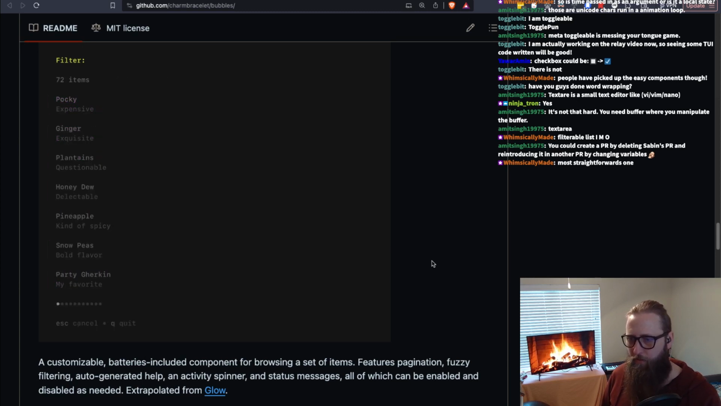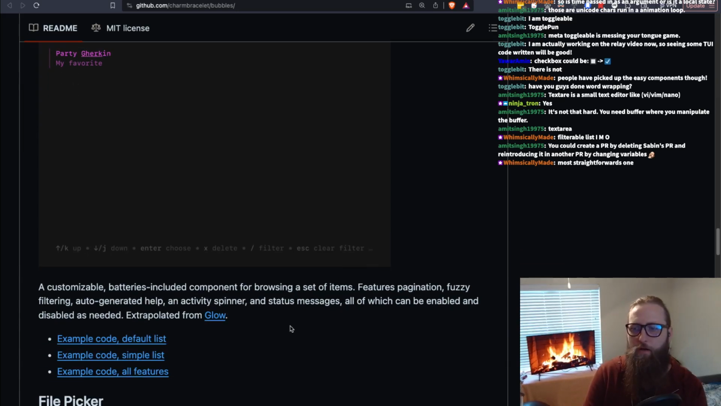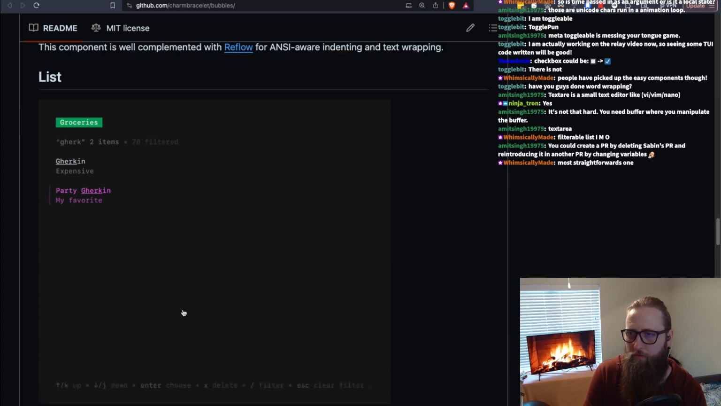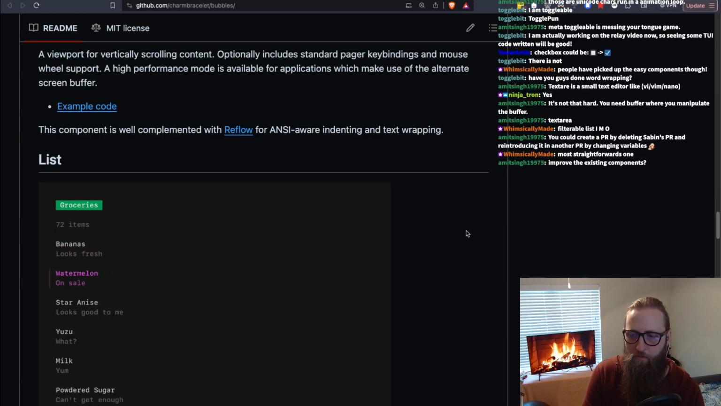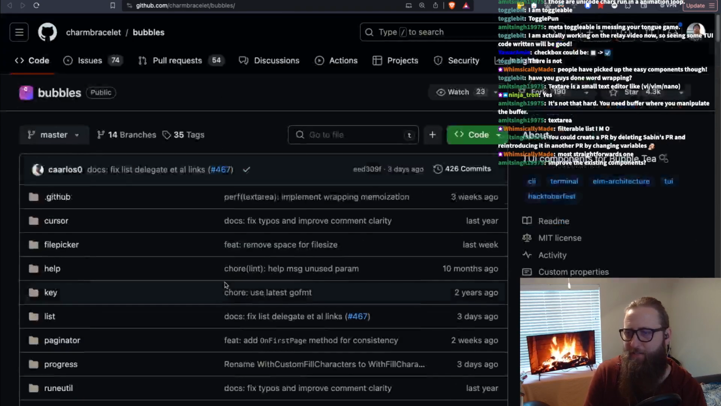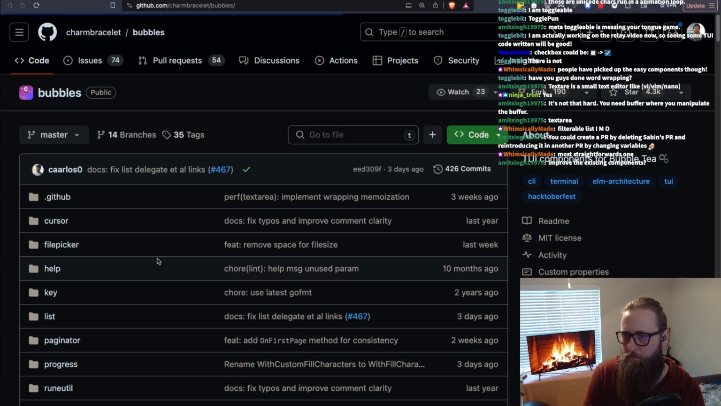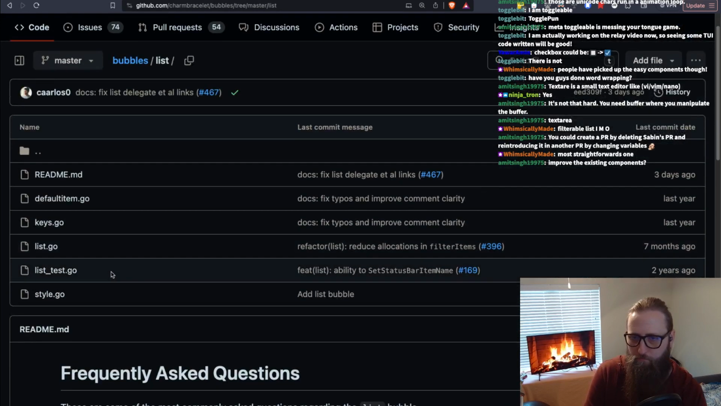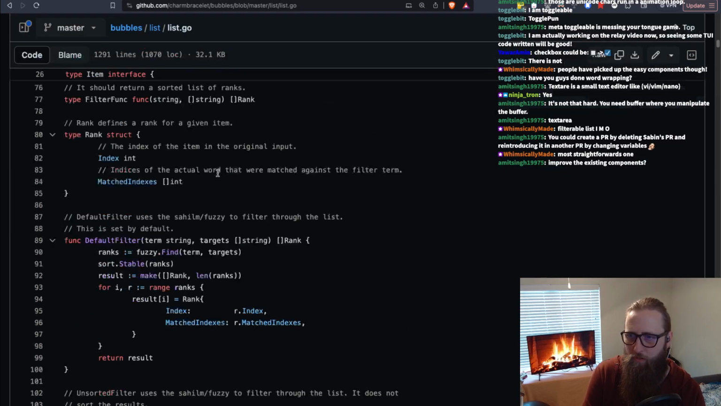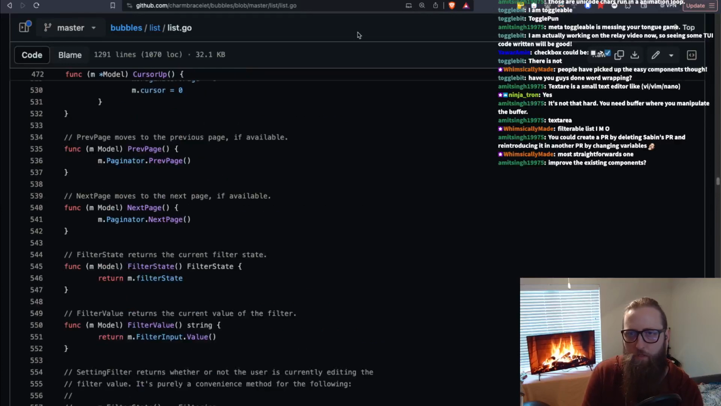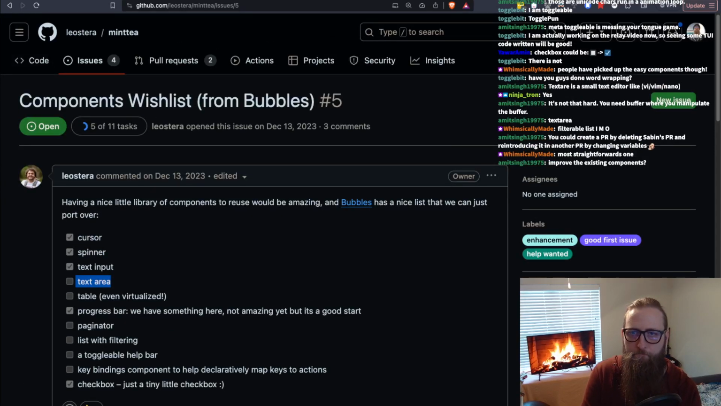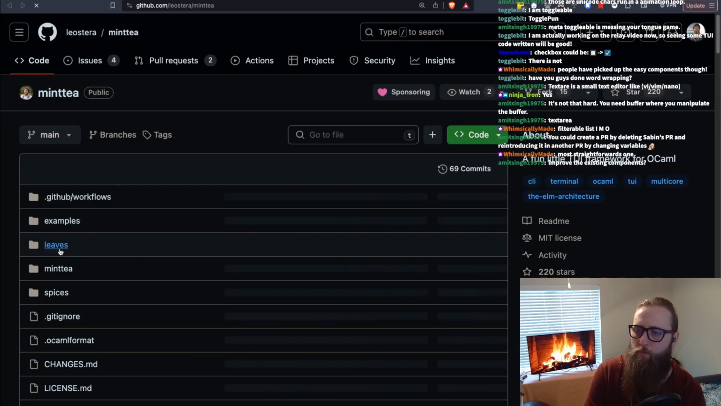Okay. I think we could try to do this. Extrapolated from Glow. Example code, default list, simple list, all features. Okay, because this is just like extending from list. Yeah, I'm willing to take a shot at it. Okay, so let's look at list. I mean, in some ways this is going to have a lot of code. So, let's just think about this. Let's look at that, and then we'll look at the existing list code in Mint and see how we're feeling.